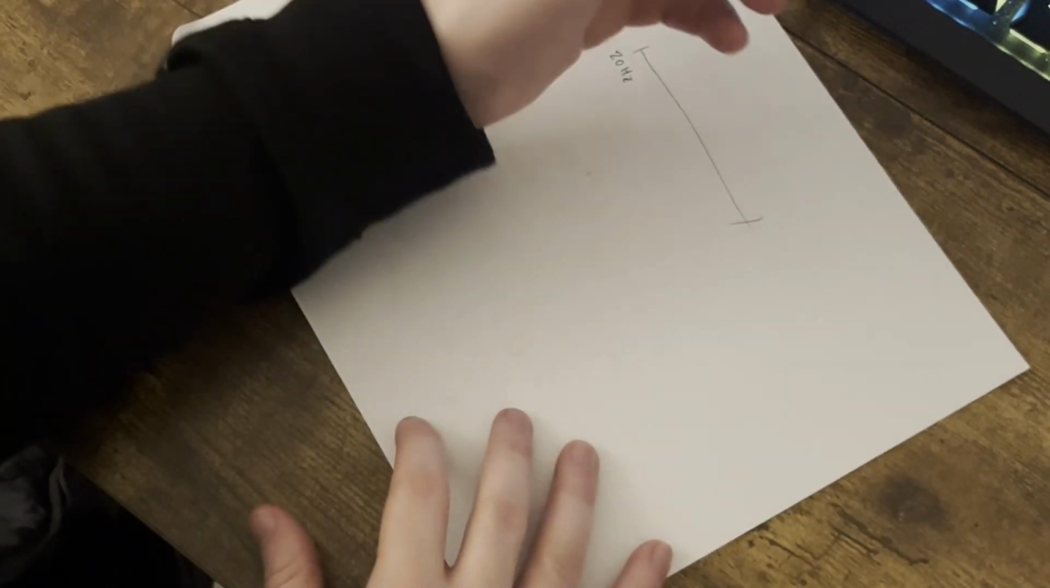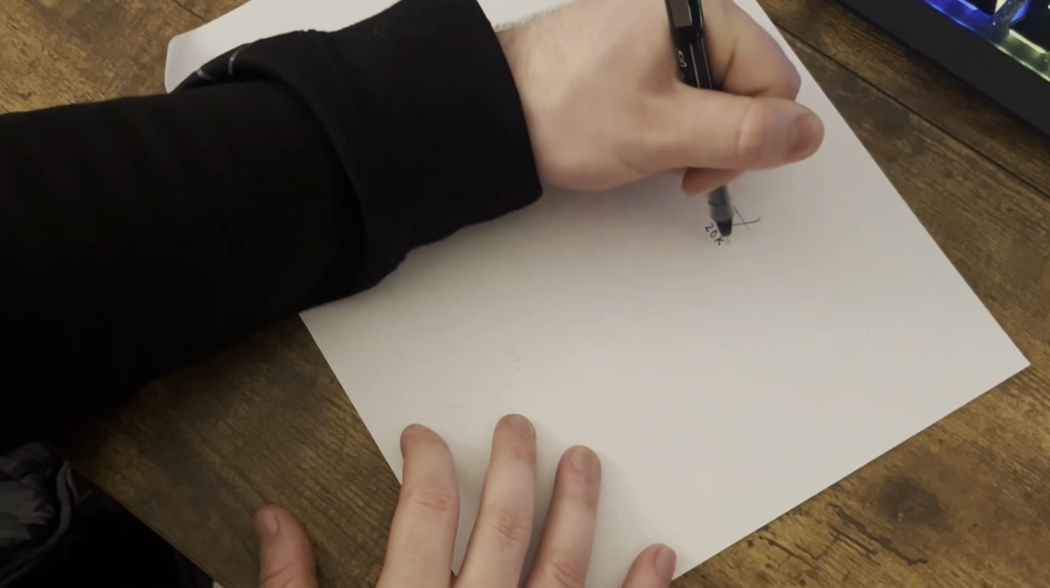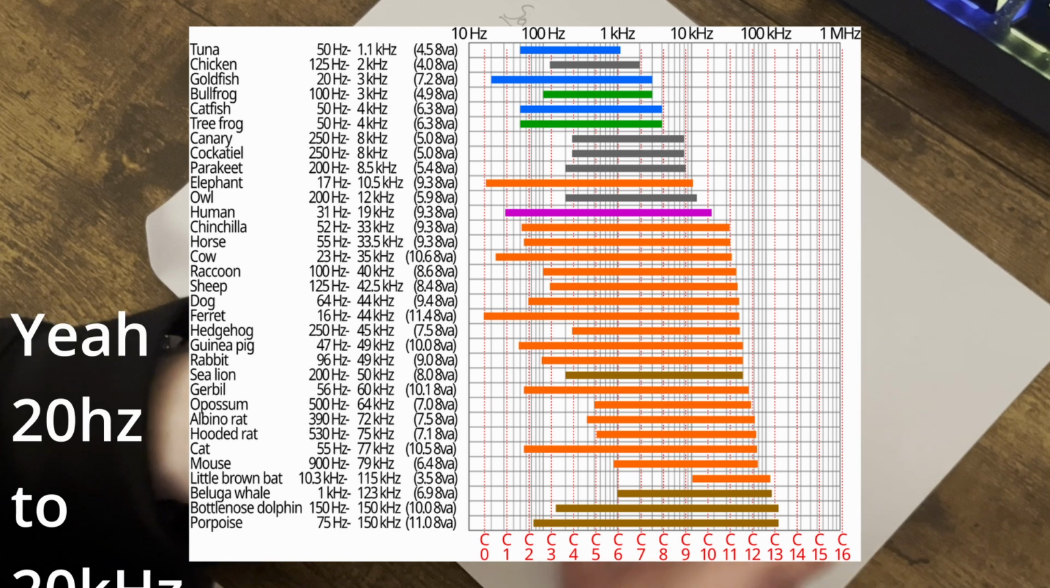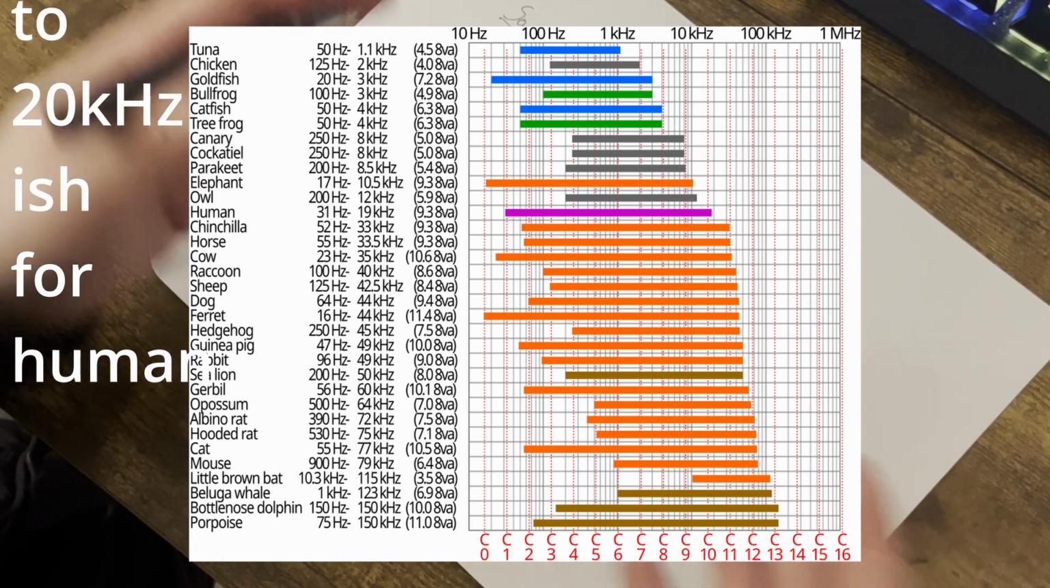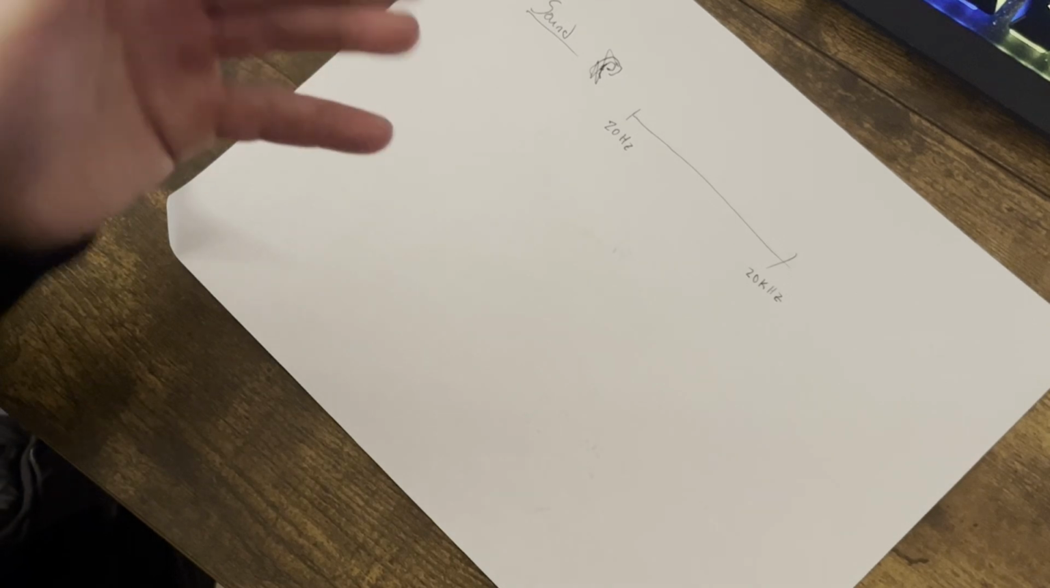Then on the highest end, it's about 20 kilohertz, I think. I'm pulling this out of my head. I don't know, but I'll verify that. But 20 kilohertz, that's really high pitch. Anything farther than that is going to sound like a dog whistle. You're not going to be able to hear it.